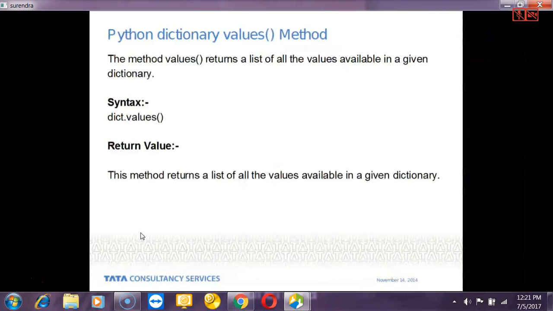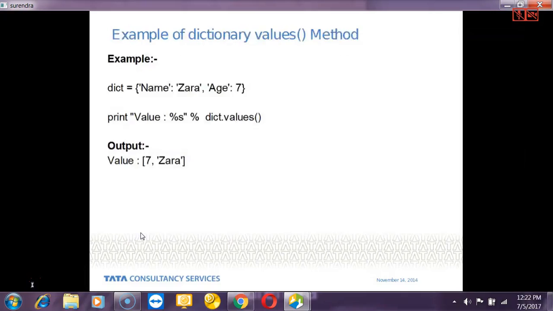Values. This is the values method. The method values returns a list of all the values available in a given dictionary. This method returns a list of all available values in a dictionary. It will display them. Name is the key, Jara is a value. So the values are displayed.